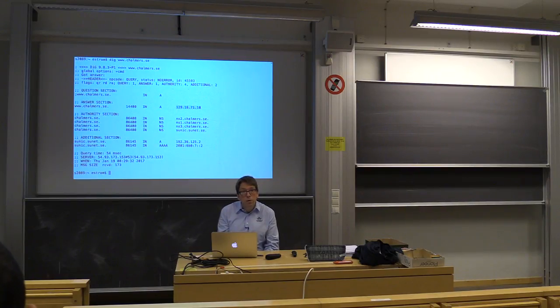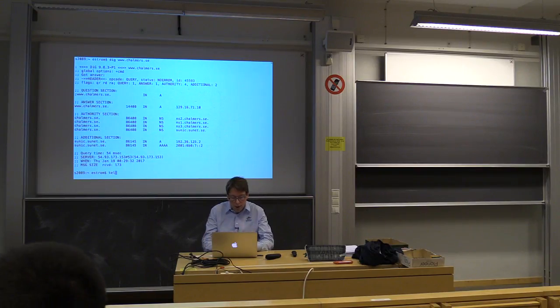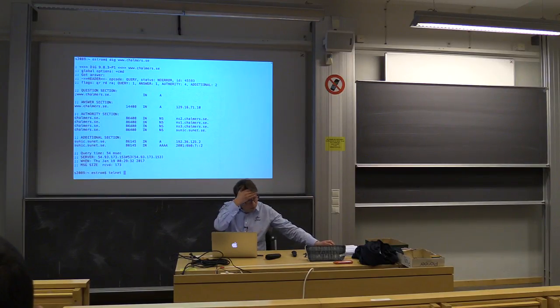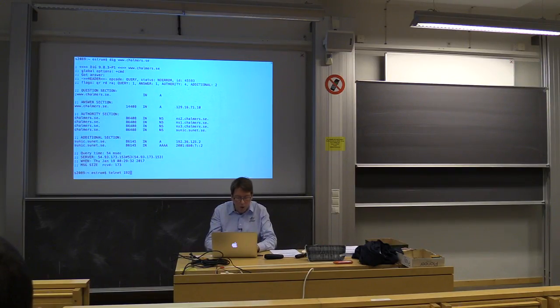The next thing we want to do is to use TCP to connect to this server. There is a program called Telnet that could do this for us. It's a very, very old program, and it's available on most computers, I would say. So let's see what we should do now. Let's see if I can remember the syntax. We want to go to 129.16.71.10, and we want to connect to port 80.